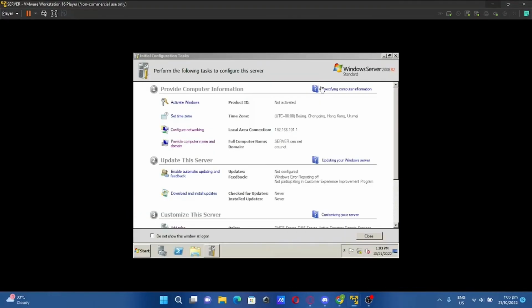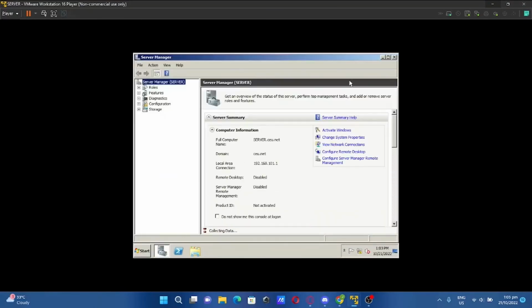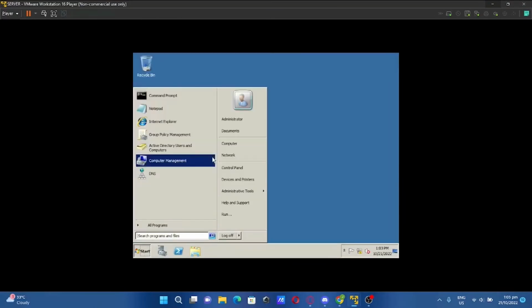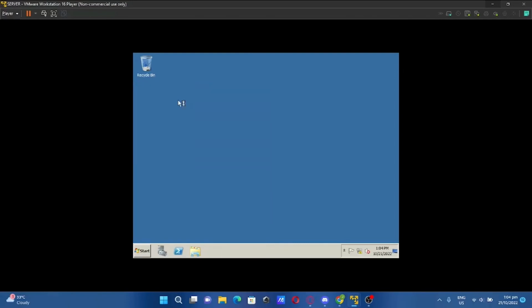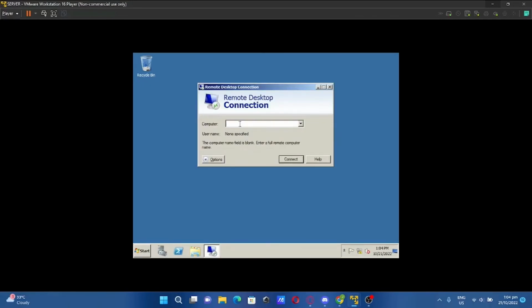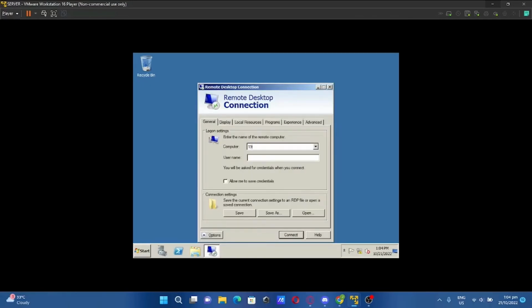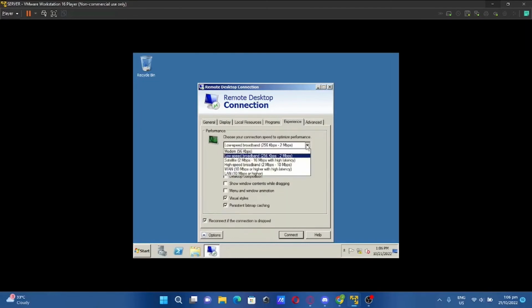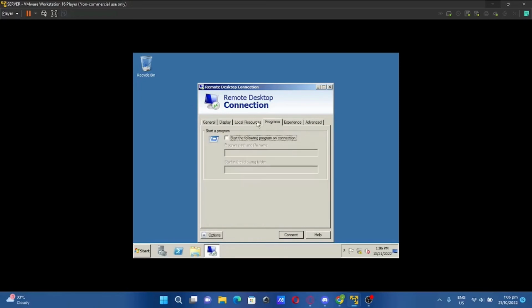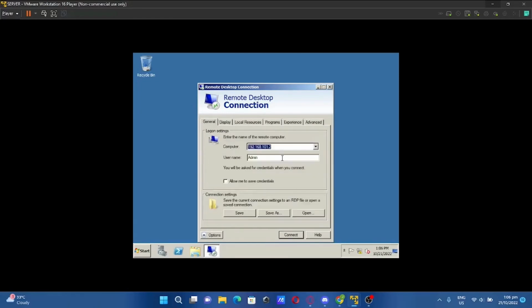Go back to Windows 2008. Click on Start and search for Remote Desktop Connection. Click Options, and type in the client computer's IP address, which is 192.168.101.2. Type in the username, which is admin. Go to the Experience tab and change connection speed to LAN, which is 10 Mbps or higher. And then connect. Windows Security will prompt up. Type in the admin password and wait for it to connect.